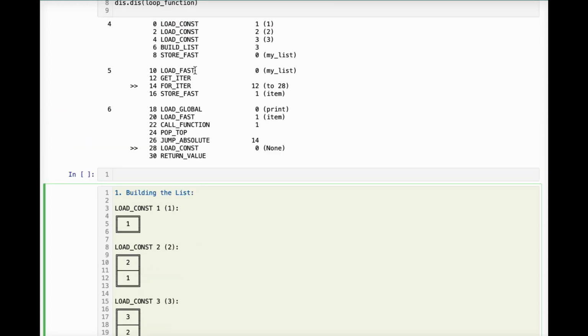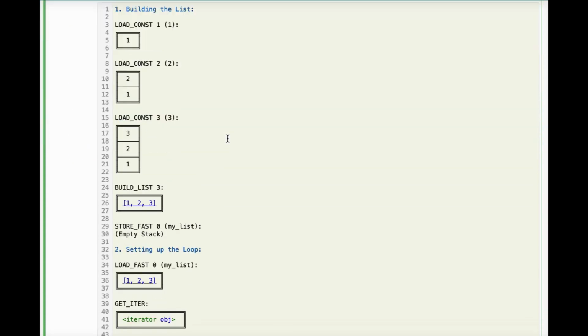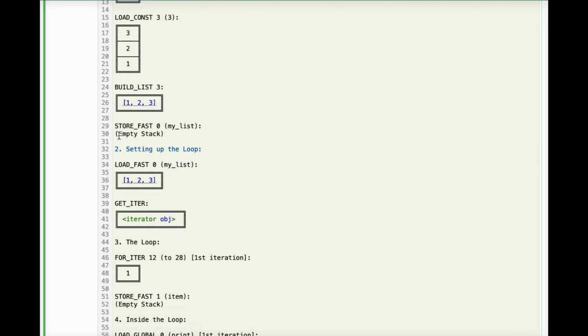All right. Then STORE_FAST stores our list in memory. This is just a stack, a separate virtual machine stack. STORE_FAST puts our list in memory and gives it a reference called my_list. So my_list now knows where to find our list. So after this, our stack is empty. You see here, the stack is empty, right?